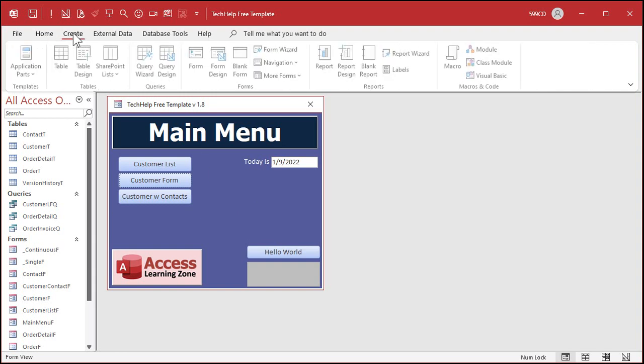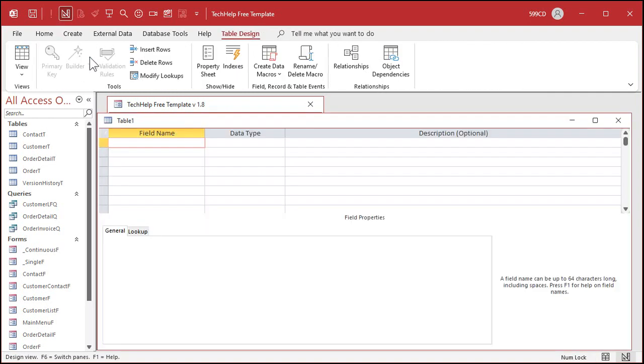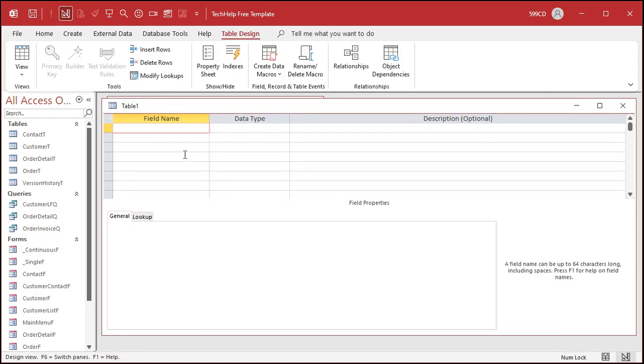Lots of people always say, well, what tables do I need to put together? Well, tables are important. And like I always say in my Access Beginner 1 course, you should lay out your tables first on paper. But these are pretty straightforward. So let's go to Table Design. We're going to do our ticketing table first, the overall ticket.